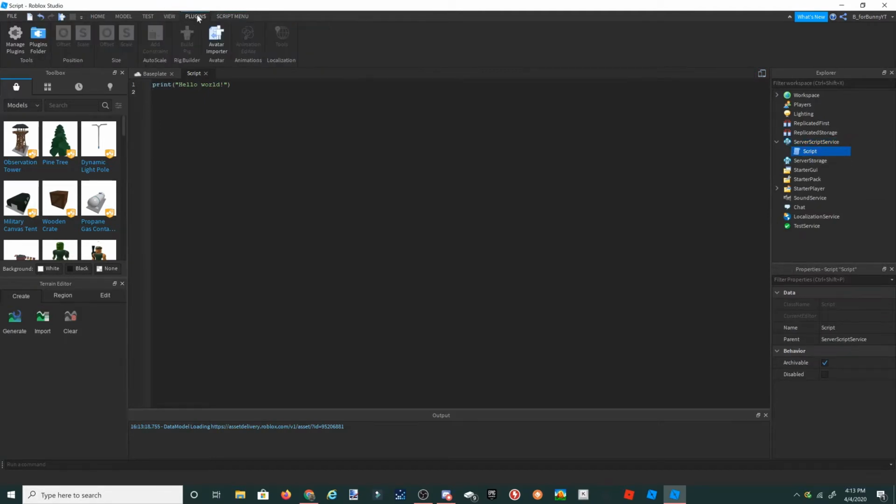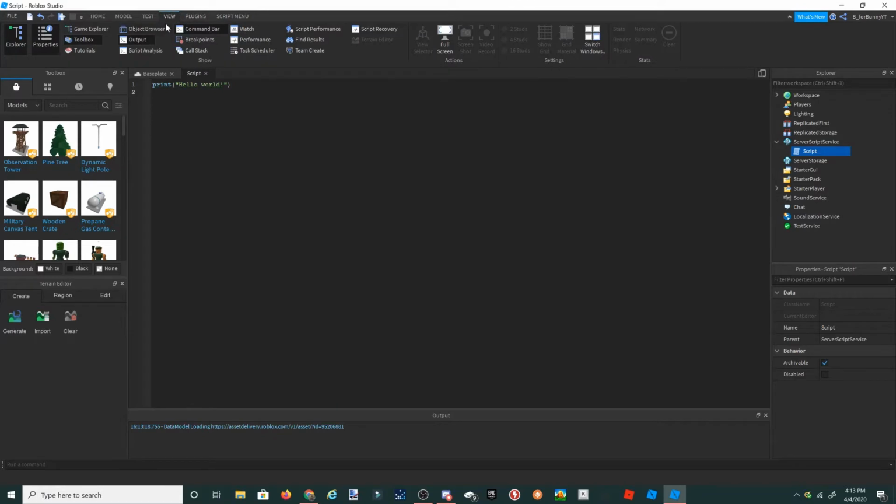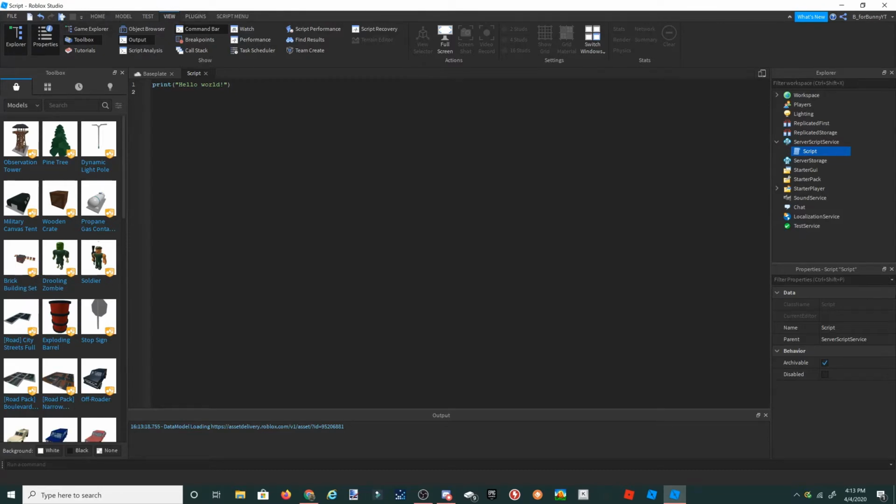Now, if you have Team Test on, make sure you go over into View. And by the way, if you're having trouble finding any of these things, just go into here, click at the top View and click whatever you need. And just in case you have Team Test on, you can find somewhere the drafts and it should pop up right here. Make sure you just right click it and press commit draft.